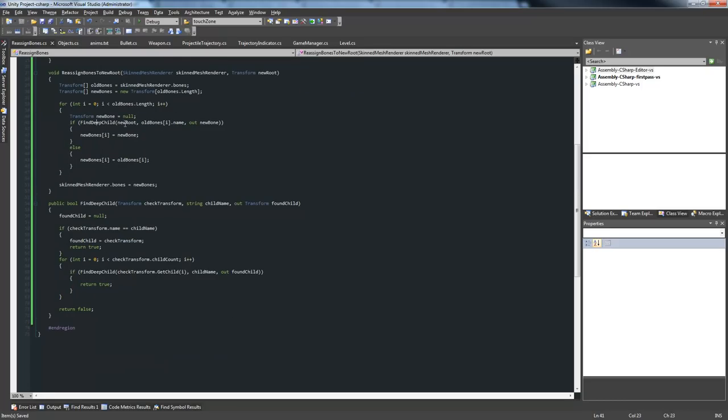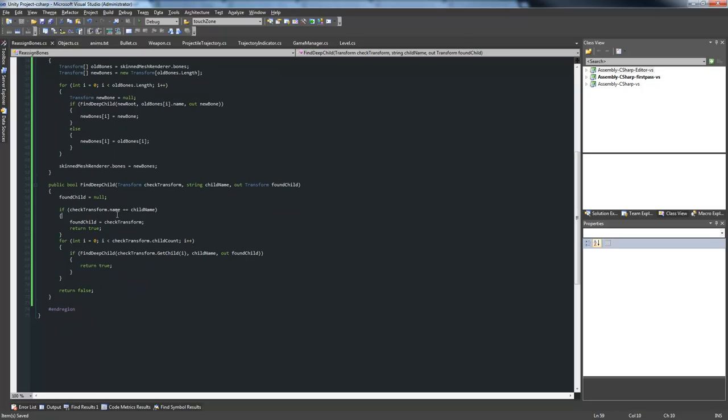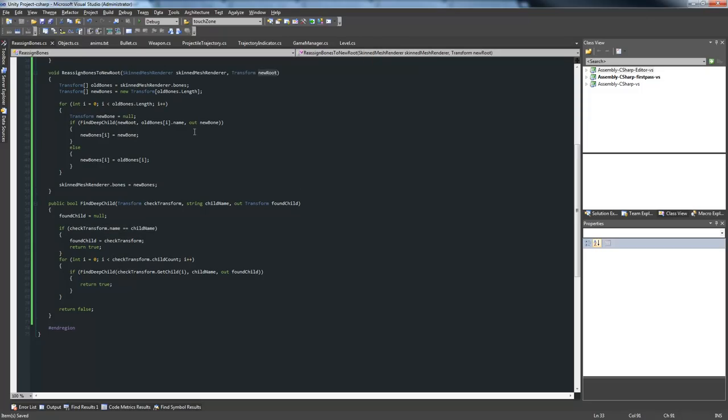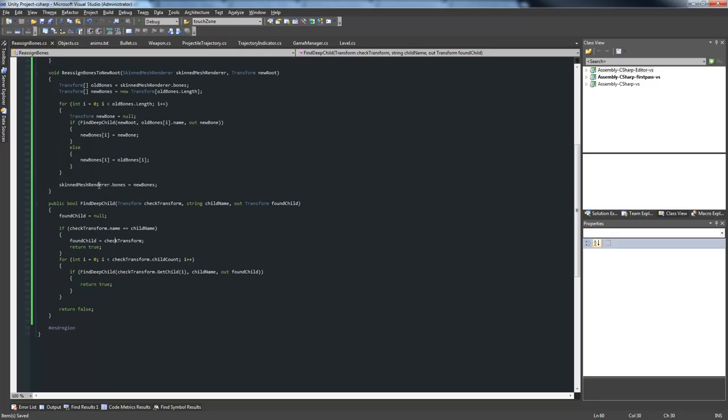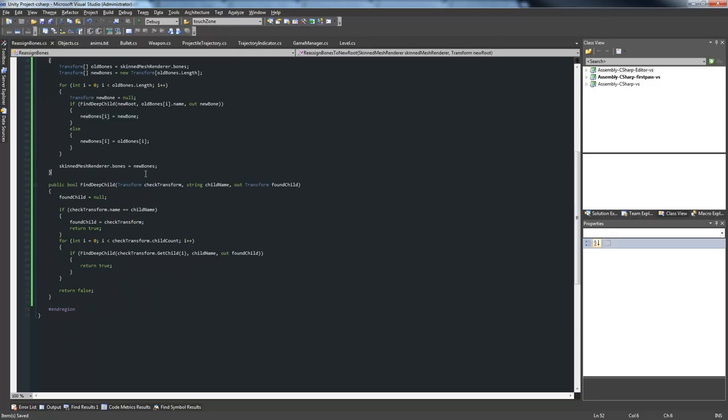So what happens when I go into find deep child? It will return true in these couple of cases. It's a recursive algorithm that requires it to come all the way back out, however far I recurse. So I'm coming in and saying found child equals null. You just need to set an out variable all the time. Then check transform dot name equals child name. So if I send in new root straight up, and it's actually the name of the bone, it will set found child to check transform and return true. It'll come straight out, and I'll set that to new root. But that's not going to be the case.